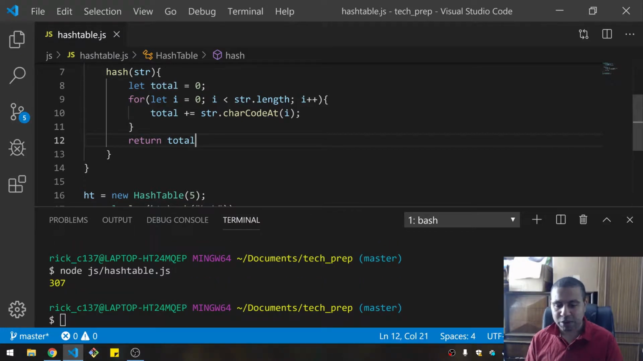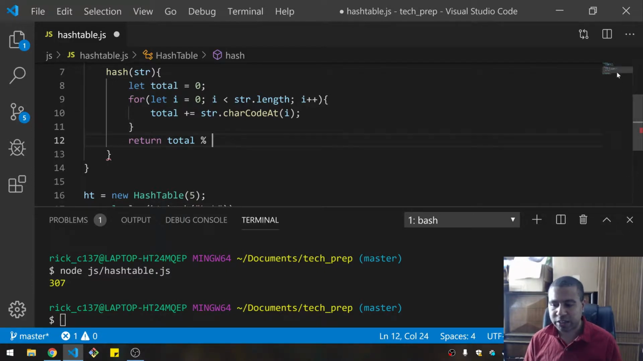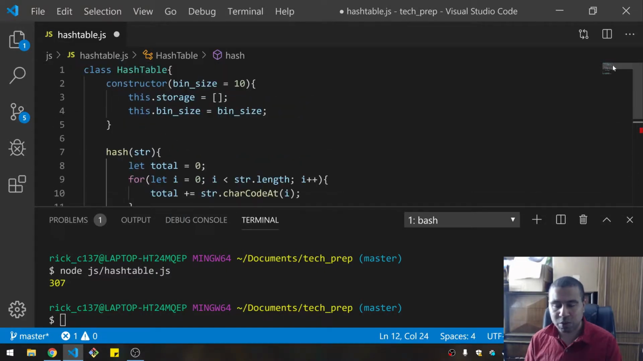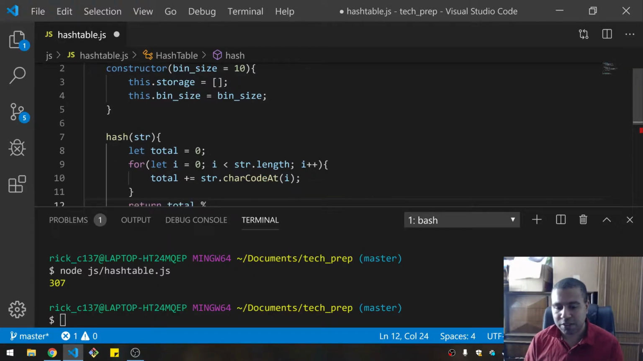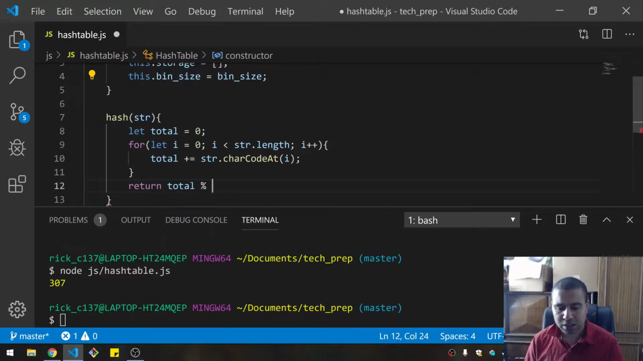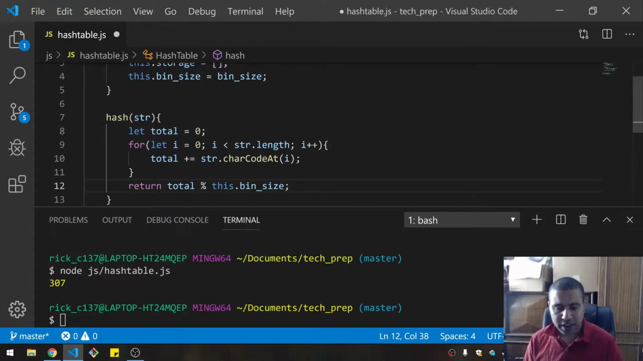Return 307, perfect. And now we do our modulus, and this is a way of ensuring that we force this number to be within the array, the number of bins in the array. Because I have this bin size, I can now use that as my modulus. So it's effectively like saying, hey, divide this out and give me the remainder, and the remainder is the position in the array, in this case 2.